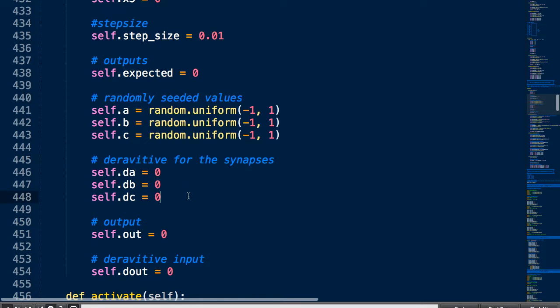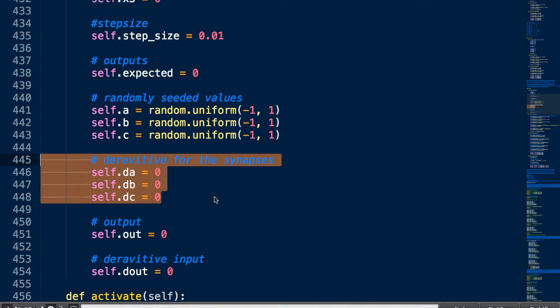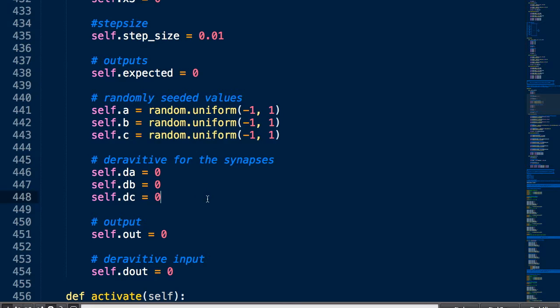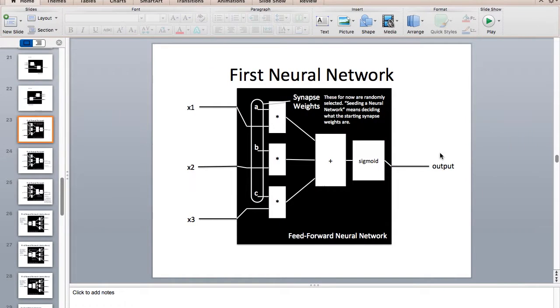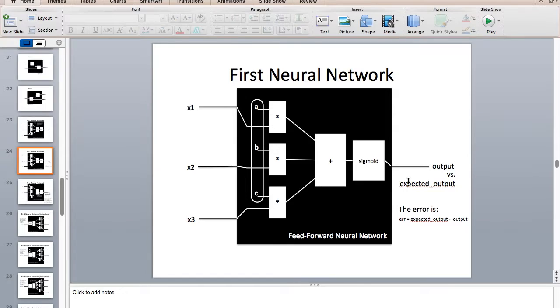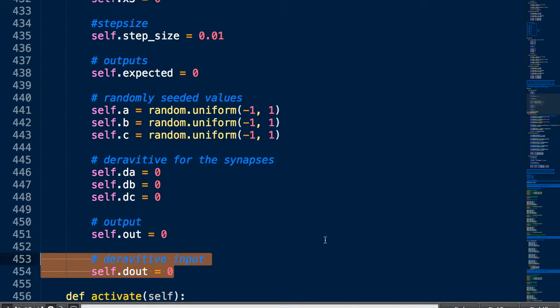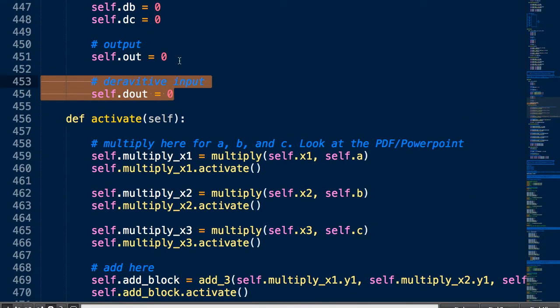And we're going to have a thing for the derivatives for those synapses, right? Because we're going to be updating the synapses with these derivatives. We're going to have an output, and the output is whatever we get out of this. It's not the expected output, it is the output, right? And then we have the derivative of the output. So we have all our derivatives, we have our inputs, we have our outputs, we have our synapses.